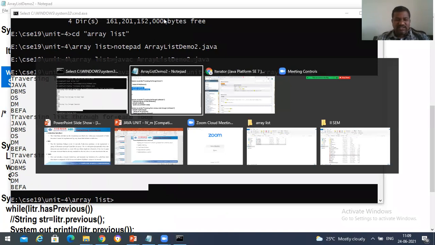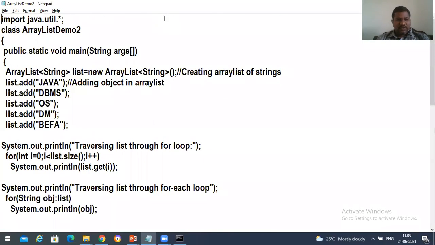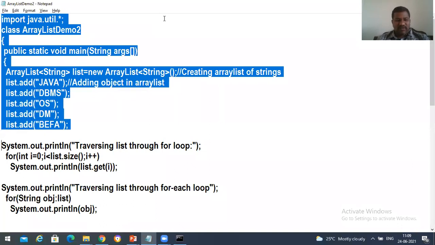Is it clear with this list iterator, array list and all? Yes, sir. Make a note of this fast, students.